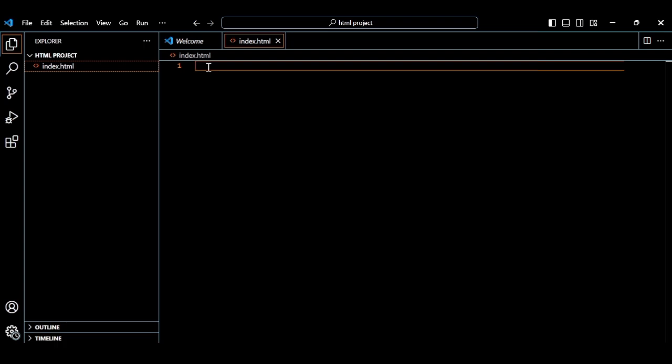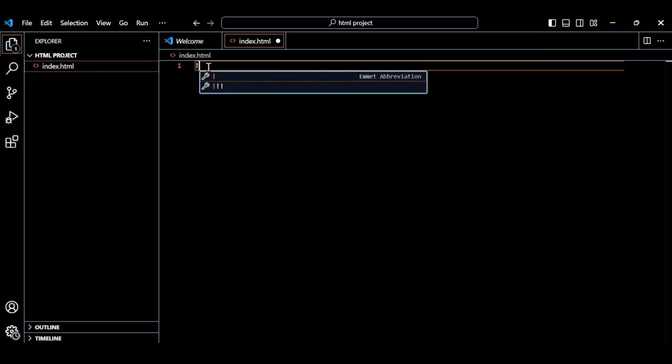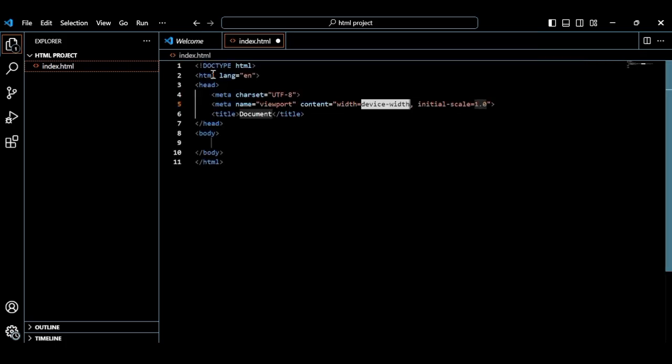So what we're going to do is to automatically generate the syntax we need for the HTML. You're going to just click on the exclamation mark. The first one that comes up, you click on it, the single sign, and it will give you this.